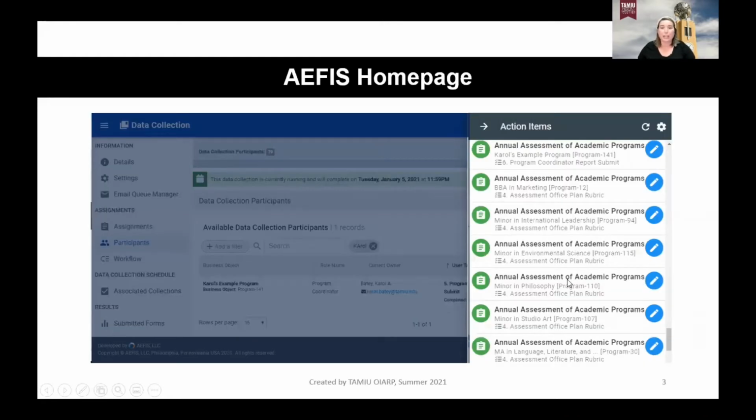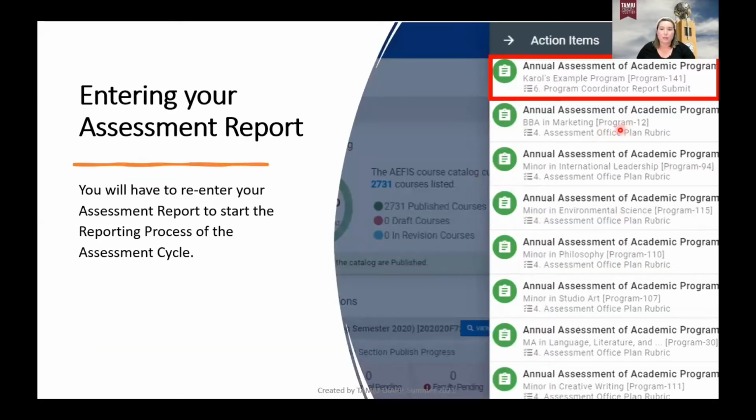So once you log in, this is how it would look. Of course, this is my page, so I probably have a lot more action items than you yourself will have. As a reminder, if this is your first time, when you log in, you're going to be looking at your action items. That's actually where you're going to be able to find your program assessment report of which you'd like to turn in. So how do you get into your action items?